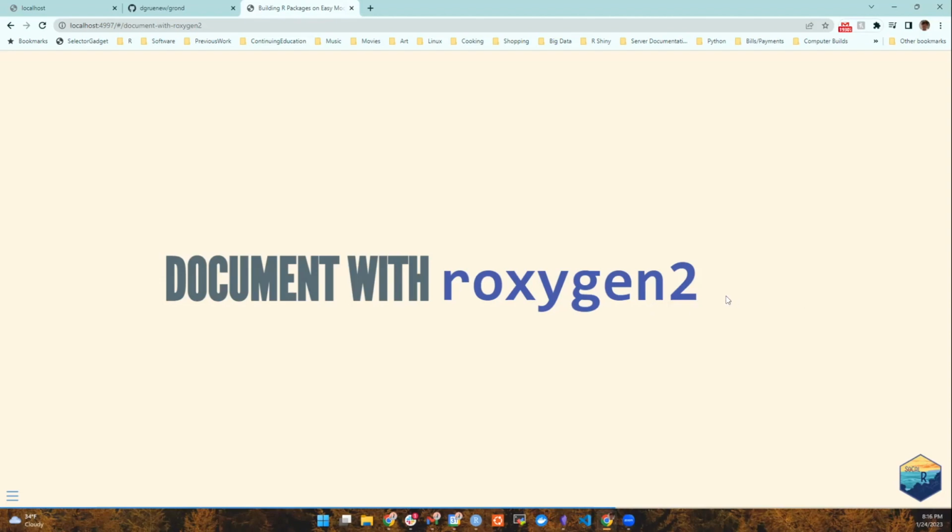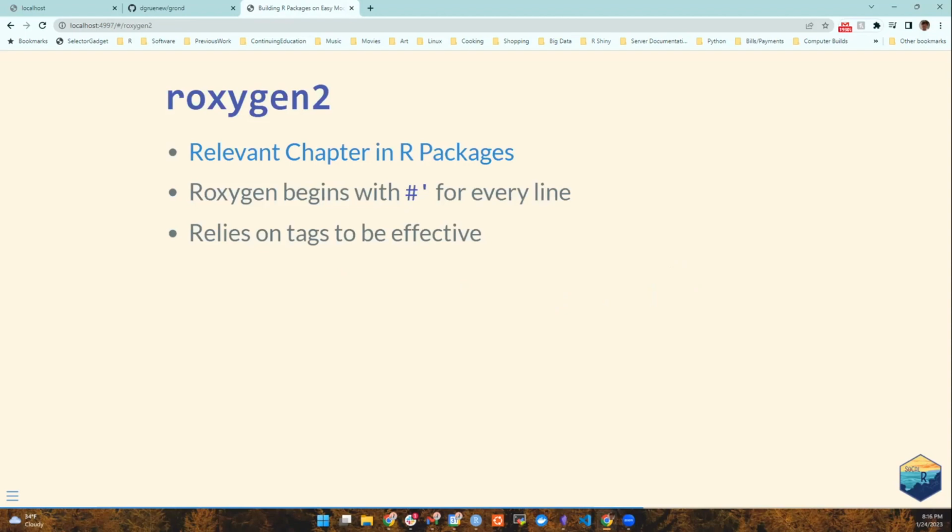Roxygen is kind of the de facto documentation engine behind packages. To do this effectively, I would recommend you read the chapter here. Your Roxygen is always going to start like most code. Whenever you comment it out, it's just the hash bang. We're going to do the hash bang and apostrophe, and that indicates that you're writing Roxygen. One question in the chat: what does use package doc do?